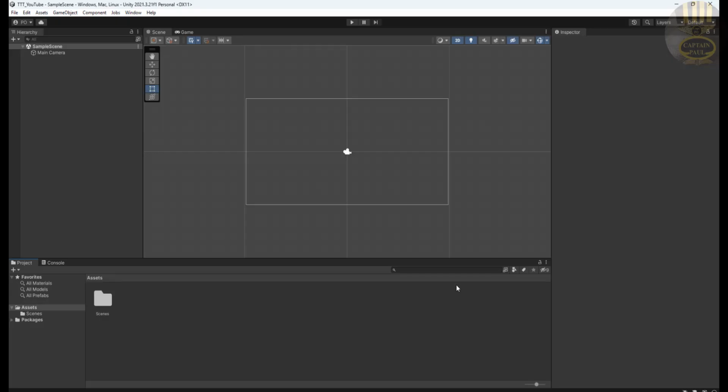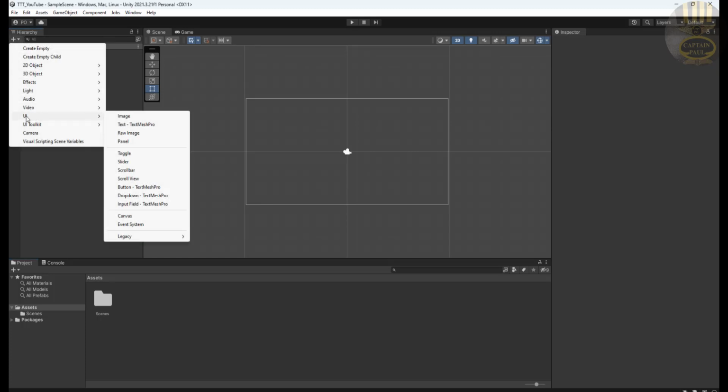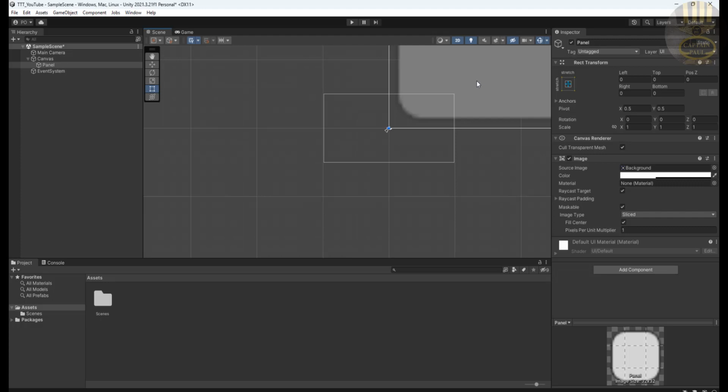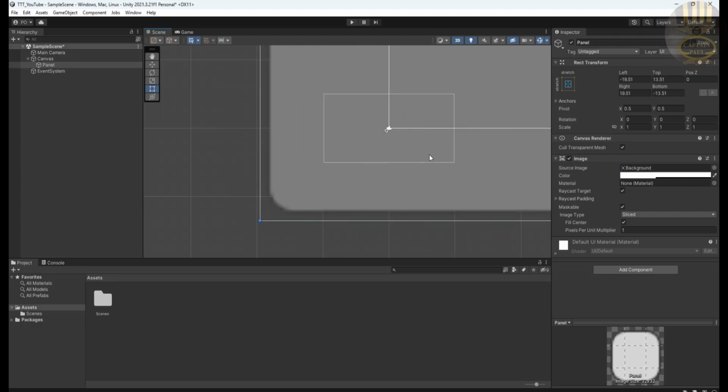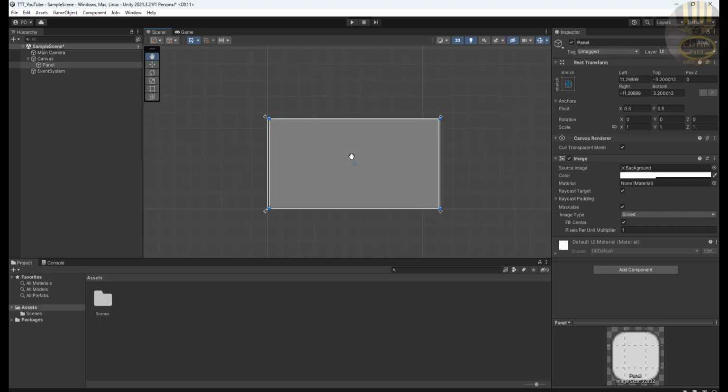Okay guys, the development environment is ready, so I'm going to start by going straight to the hierarchy here, drop it down, and go to UI and select panel. There we go, that's my panel right there. Let's zoom so that we can see the panel. So I drag that, there we go, so I can see whatever I'm working on.